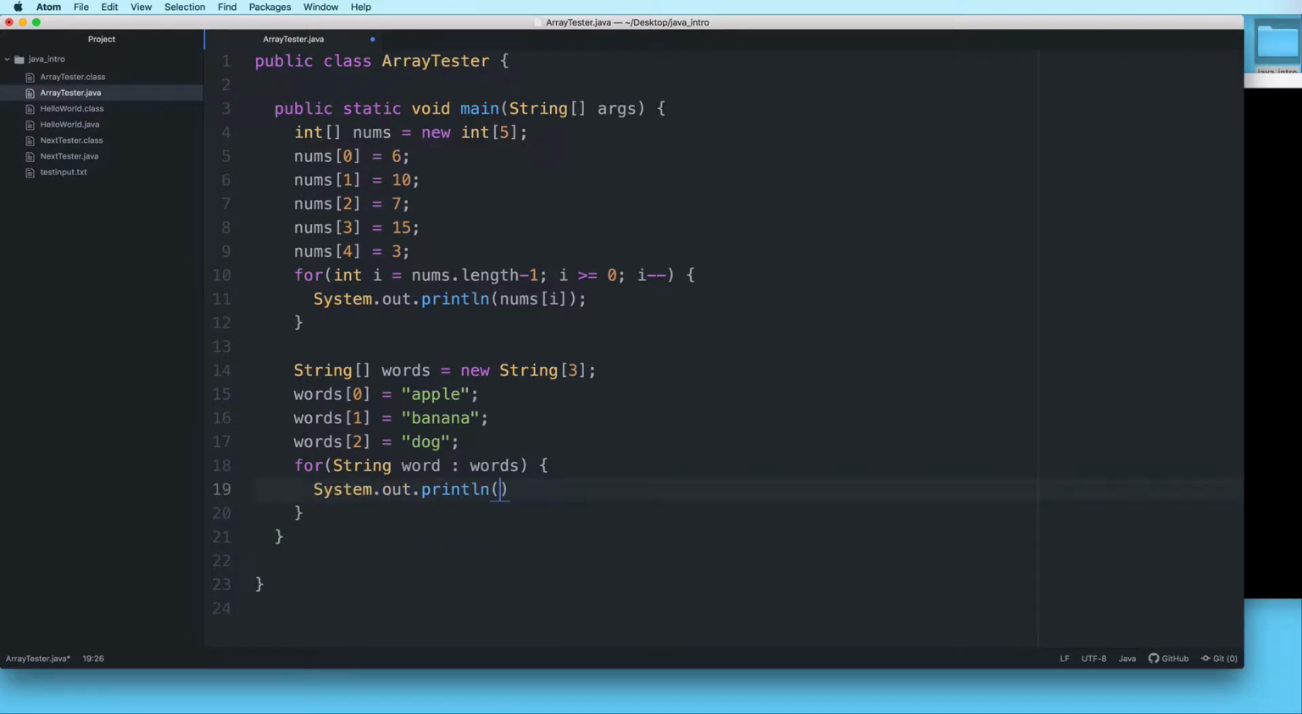System.out.println, and then let's just say word. So we iterate through the words array. For each word in that array, let's go ahead and print out the value of word. So in the first iteration, apple, words square bracket 0, is going to get stored in word. And then in the second iteration, the second string, banana, is going to get stored in word, and then it's going to get printed out.